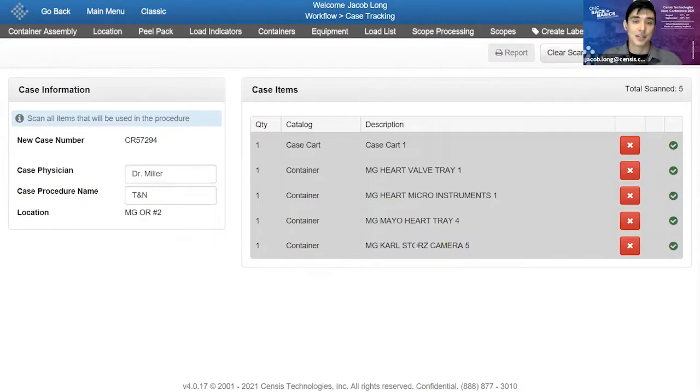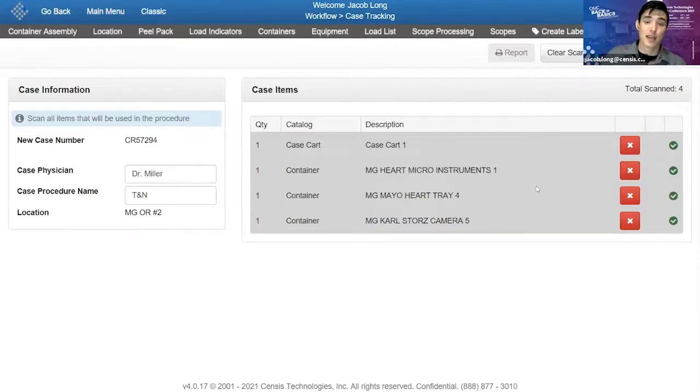We can go ahead and add additional things to this. Let's say I end up not using something, I'm going to return it to sterile storage, or I can return it to like a return cart. Let's say I end up not using my heart valve tray. I can click this red X, and it's going to remove that tray from that case record. So we can add things that we might not have originally had picked, and we can remove things that we might not have used if we're going to have some sort of return cart, return to sterile storage, or turnaround process in our workflow.